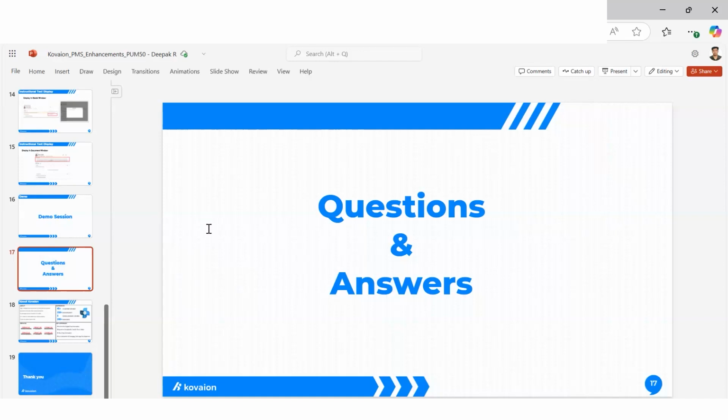So the next question is, can you elaborate on how performance calibration using PUM 50 tools supports organizational fairness? Okay, let me rewind. Like I said, all those performance documents can be carried over to other modules like recruiting or compensation.